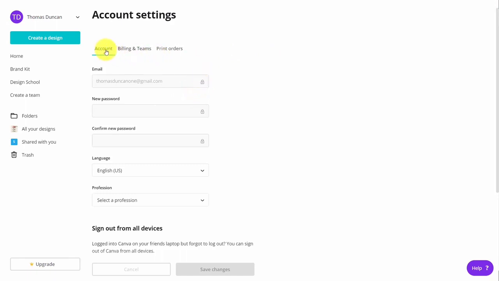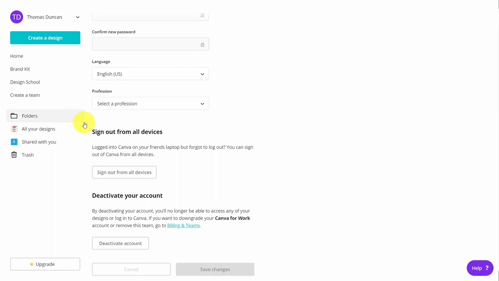Now finally, we're going to come back to the account tab, and if you feel as if you want to just deactivate your entire account, you can do that from this panel. All you need to do is to click this button that says to deactivate your account. And what you'll note is that this is not downgrading your account from the paid version. What you're doing is you are doing away with your account so that you will no longer be able to access your designs or even log into this account.